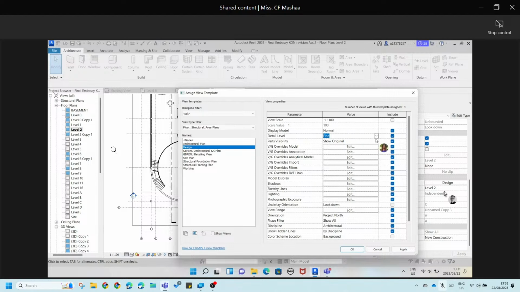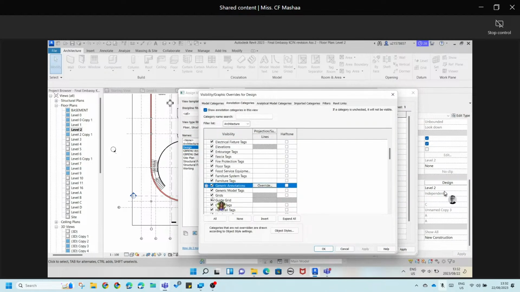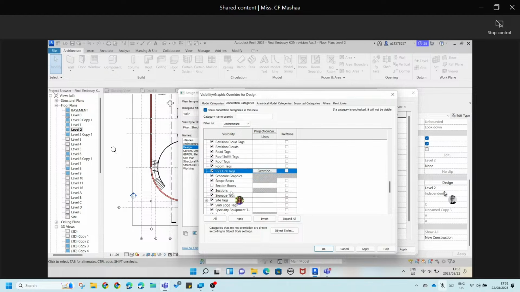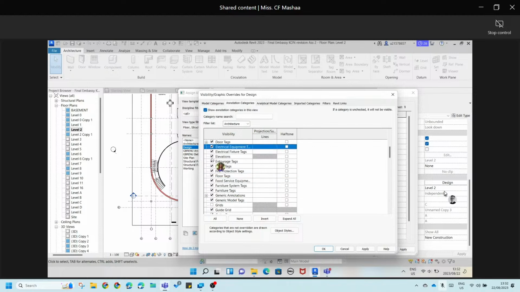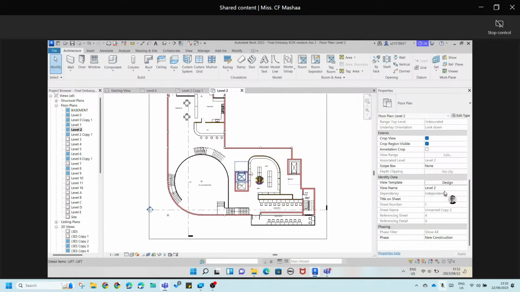But in design, maybe I want this to be coarse. So design level, coarse, I'll explain, coarse, press apply. And an annotation object, so here in annotation, watch this, I don't want to see grids, so I can switch off grids, I can switch off section markers, I can switch off elevation markers. Voila. Now it's in coarse view.